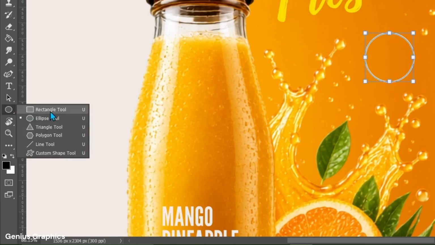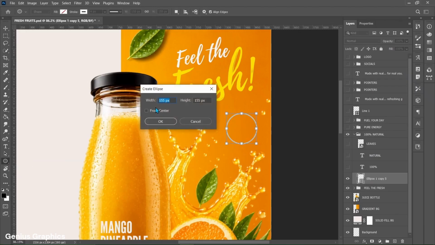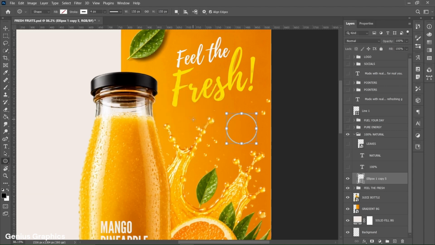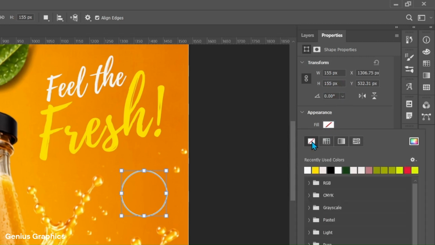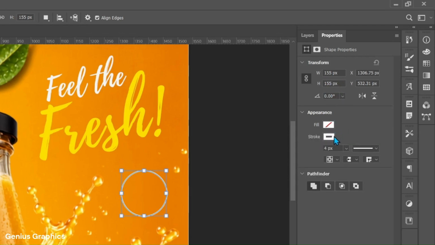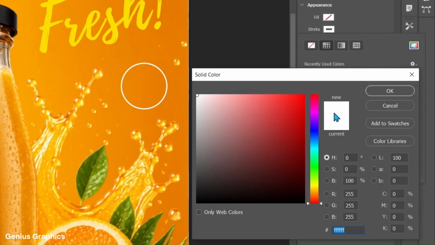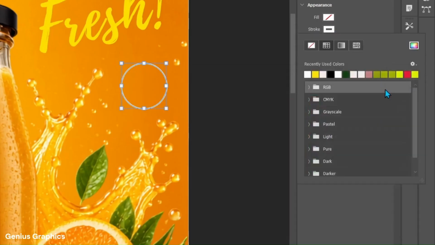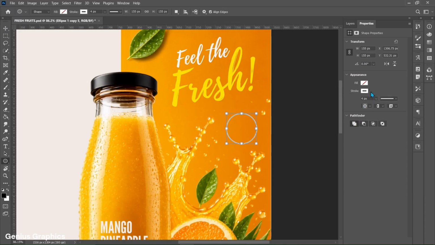Then select Ellipse tool. Left-click to insert its sizes. I had already added ellipse shape. From Properties also we can enter sizes. Keep Fill to none. And Stroke to white. Keep stroke size to 4 pixels.